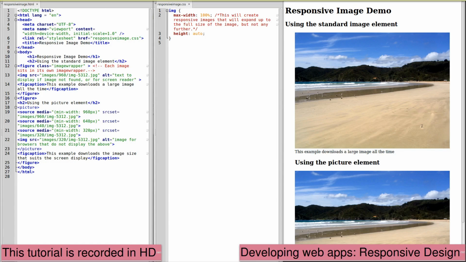Images can also be made responsive. On our web page, we have 2 similar images, but they're being placed on the page in slightly different ways. We're using a style for the image to give a max width of 100%, which will ensure that they don't expand beyond the size of the image and become pixelated, and height of auto. The top image uses a fairly standard way of placing an image on the page. It sits within a figure class, and it has alternative text. The figure includes a figure caption, and this is standard HTML5 for images.